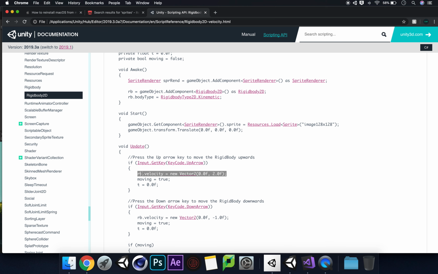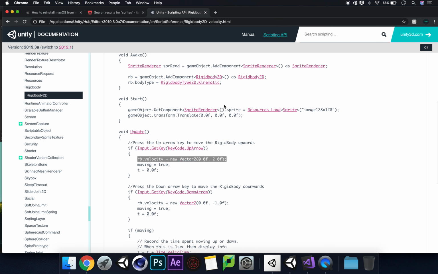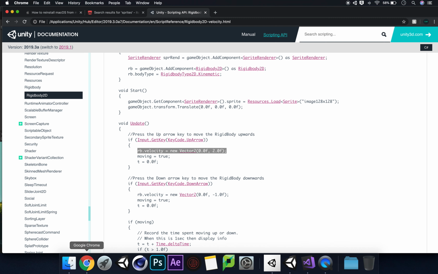So what we need to say is that we know that rigid body dot velocity moves the direction or forces a direction in our rigid body. So we need to say underscore RB, so underscore our rigid body dot velocity equals a new Vector2. I can't spell vector. New Vector2. Hang on a minute.